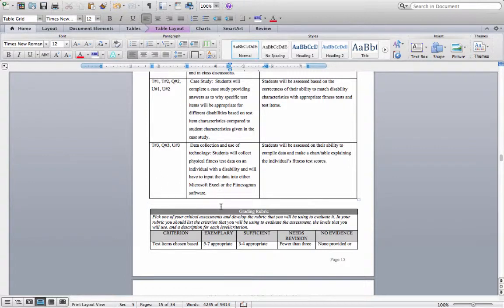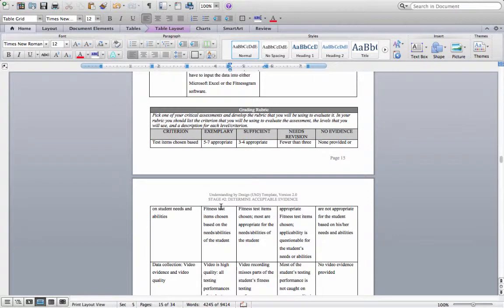And then the last one, data collection and use of technology. In that case, they're going to be using the Microsoft Excel program or the FitnessGram program to create a report for their students with disabilities.